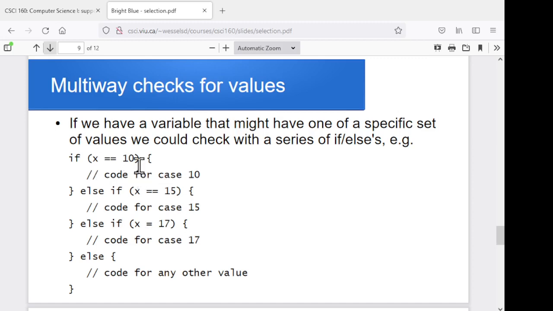So here, for some reason, I'm assuming that 10, 15, and 17 are special values as far as this program is concerned. So if x is equal to 10, I want to do something. Otherwise, if x is equal to 15, I want to do something else. Otherwise, if it's 17, I want to do something else. And then if it's anything else, then I've got some block of code to handle the kind of default case, if you like. So this is not at all unusual in terms of syntax.